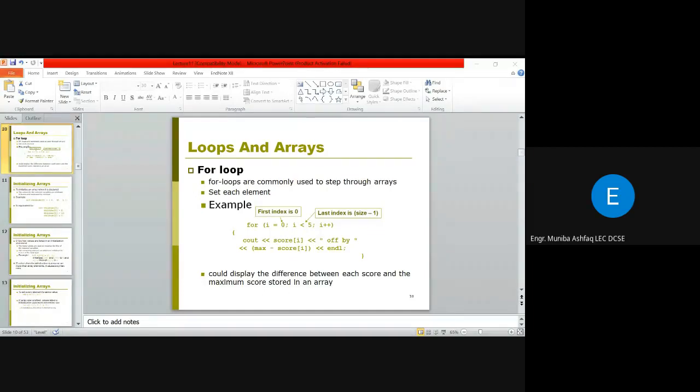So in the first iteration, i is 0. It means cout score with index 0. Whatever value is stored in the first element of the score array will be printed on the screen. And then in the second iteration, when i becomes 1, whatever value is there in the second location of the array will be printed on the screen. When i becomes 2, the third element, when it becomes 3, the fourth element, when it becomes 4, it's actually the fifth element of the score array, it will be printed automatically.